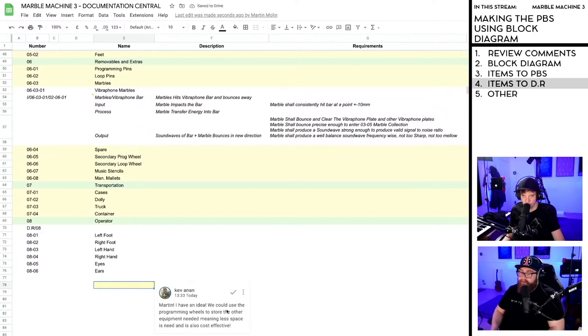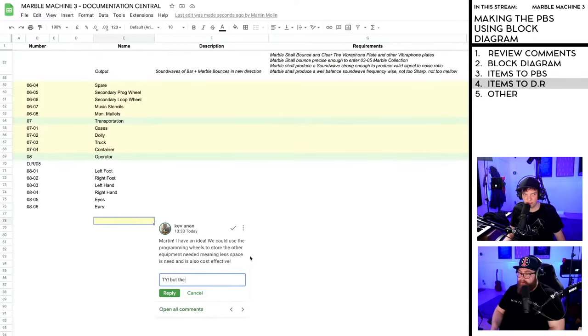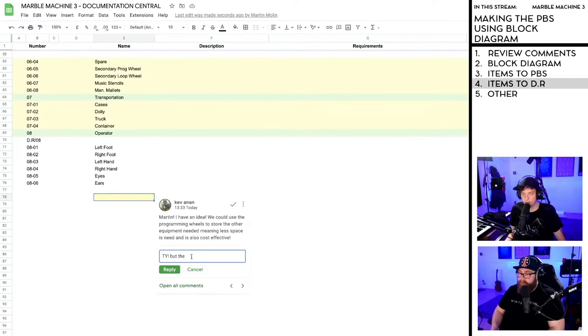Kev has another one. We could use the programming wheels to store the other equipment needed, meaning less space is needed. It's also cost affected. Thank you. It's out of screen. So this is a good example of an idea that helps me understand how I want to design this machine. But added complexity would not make up for the gains. So I think.